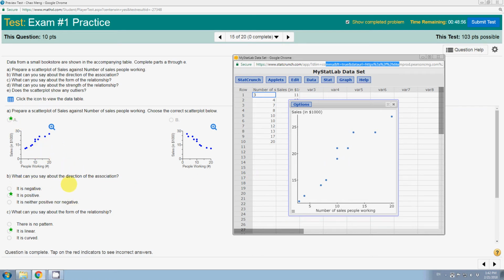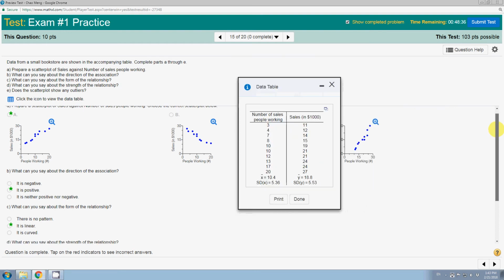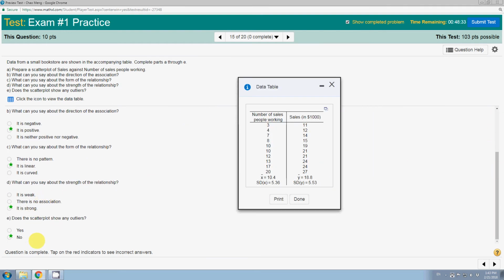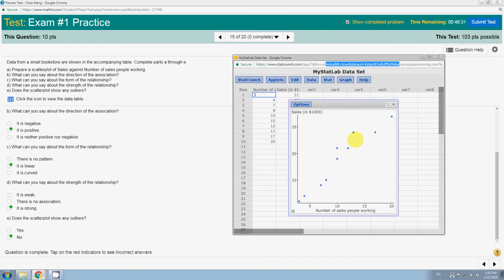So part B, the direction of the association: because as one variable increases, the other variable also increases, that means the association is positive. Part C, the form: we know all the data points are around one linear line, so it's linear. So let's scroll down and see the strength of the relationship. If we have a linear line here, we know all the points are around this virtual linear line, so the strength of the relationship is very strong.